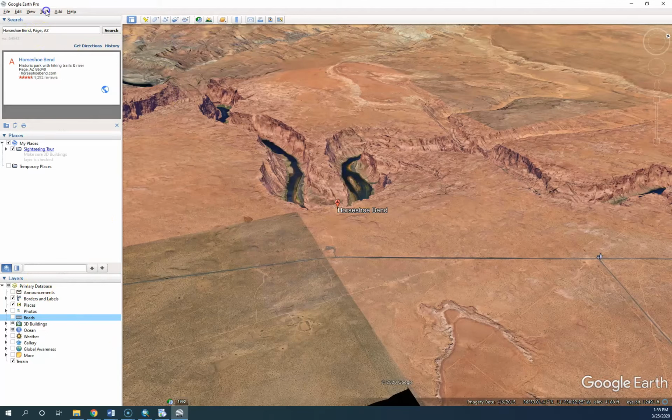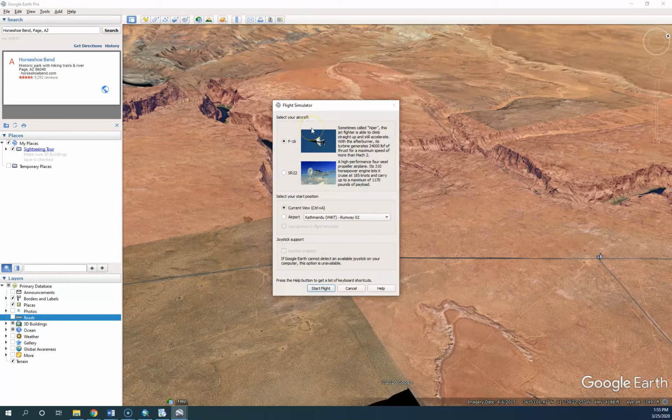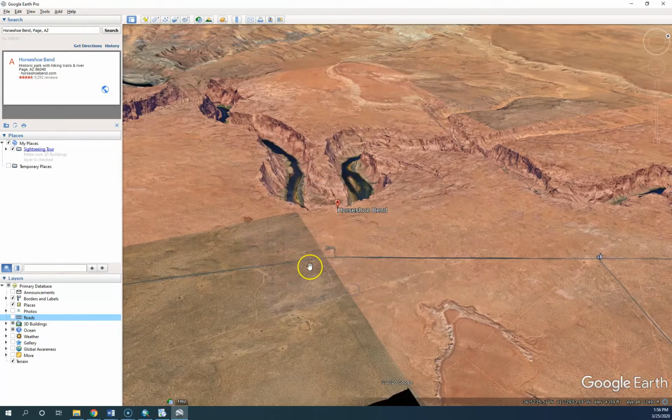So that's the basic navigation for Google Earth. There are some tools in here. You can do a flight simulator where you can actually use Google Earth imagery to fly over the imagery using an SR-22 or an F-16. So if you have some time at home and you have Google Earth on your personal computer, and you want to do that, you can do that here. But those are the basic navigation tools within Google Earth. And please join me for the next tutorial on how to do some customization settings on Google Earth.